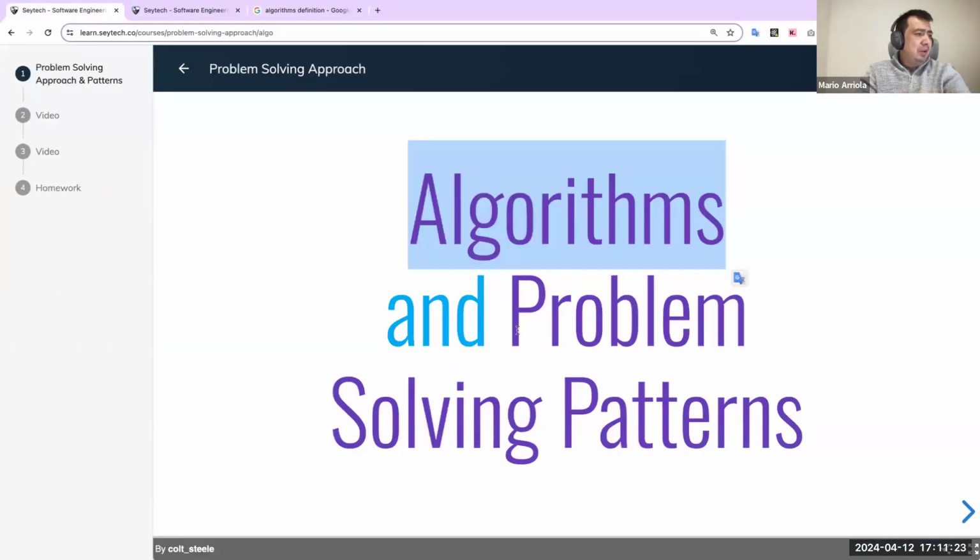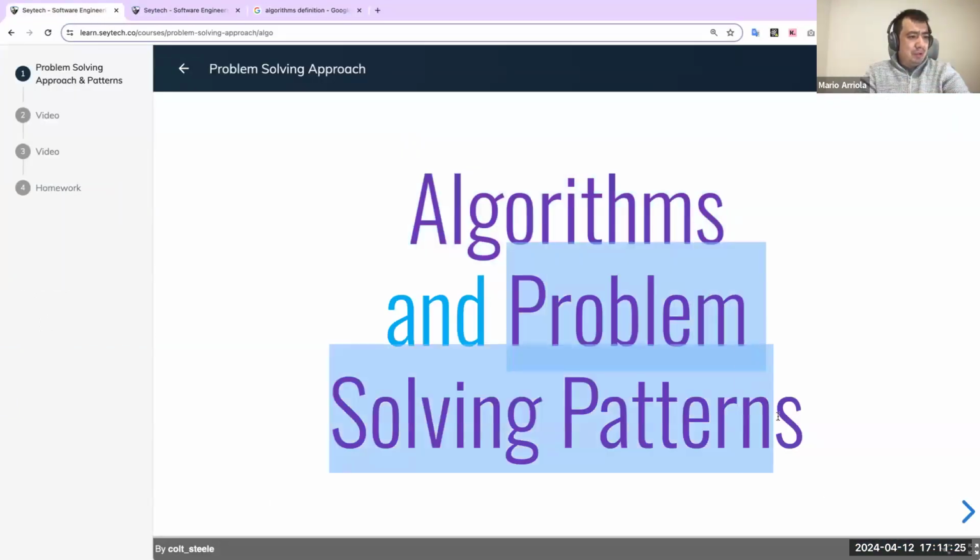And then we have the other term, which is problem solving pattern. Here, the majority of things have already been done. The majority of the time, what we have to do is use something that already exists. For example, if you have to get the quadratic of a number, you will not invent the formula, right? You use something that was already done, and the majority of problems are already solved.